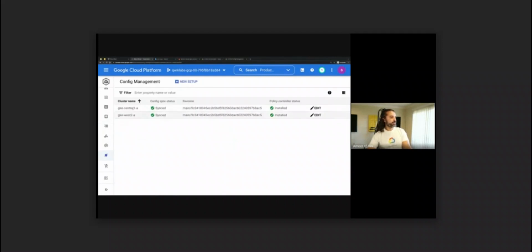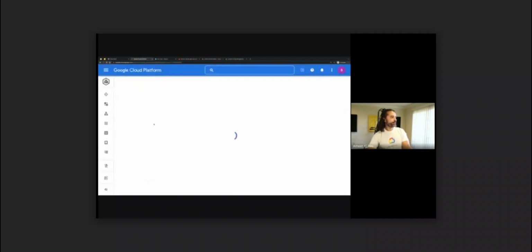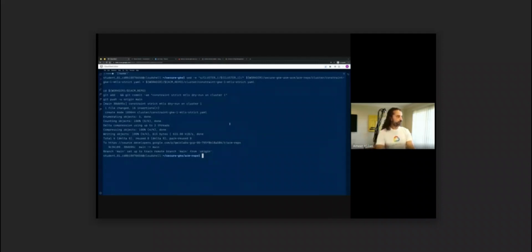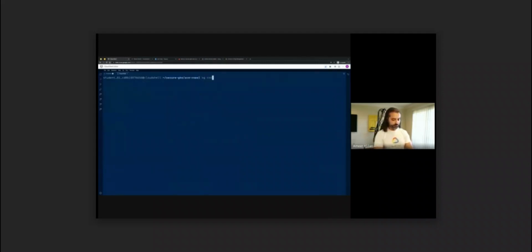What I want to see is that these two things go back to synced. So let's make sure that they actually get synced. All right, so this top one, you can kind of tell by the first few letters that it's getting synced. So this 95C, the GKE central one, is good to go. But I want to make sure this bottom one too, and now the bottom one is also good to go. So now they're there. If we go back to our Cloud Shell and do a kubectl get constraints, we should see one constraint, which is the MTLS strict.